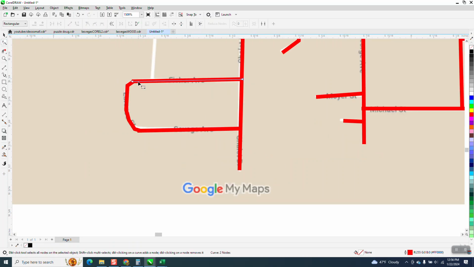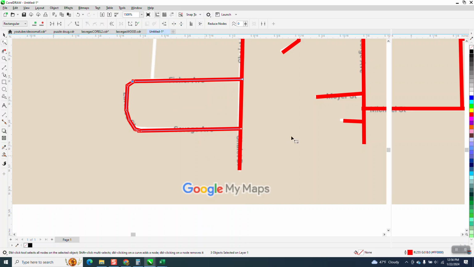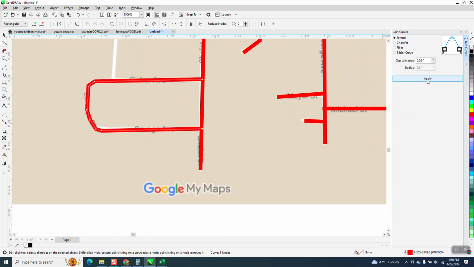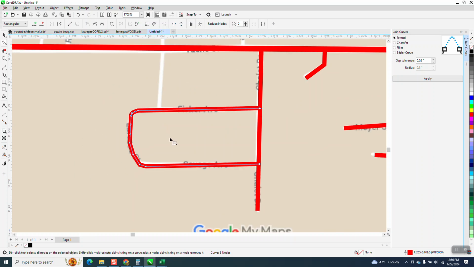So if we grab that line, shift select that line, and then select all those nodes, we can go up to Windows, Dockers, and Join Curves, and it'll automatically make that kind of a one line. And you could fix that now. You could select both of these and right click, turn them into a curve, and then you could put a little bit of a curve on there. There's not that many streets in this community, so he would be able to do that.